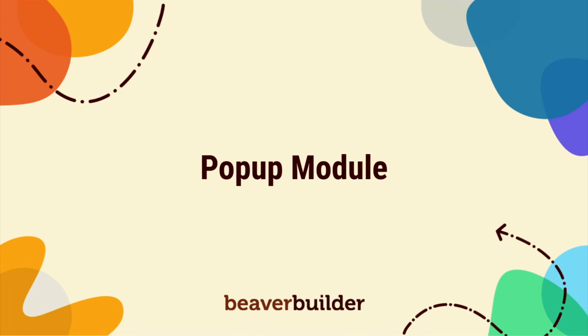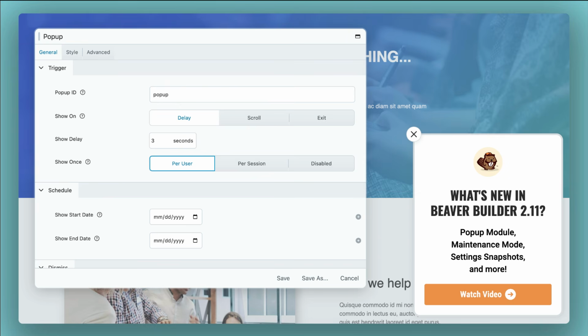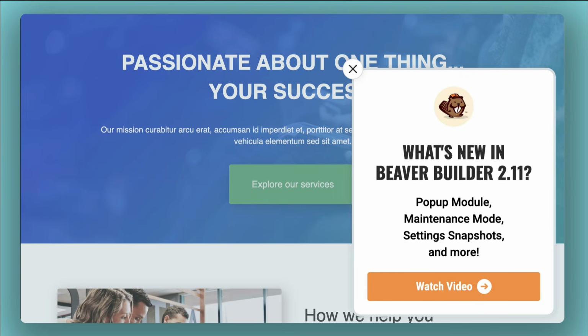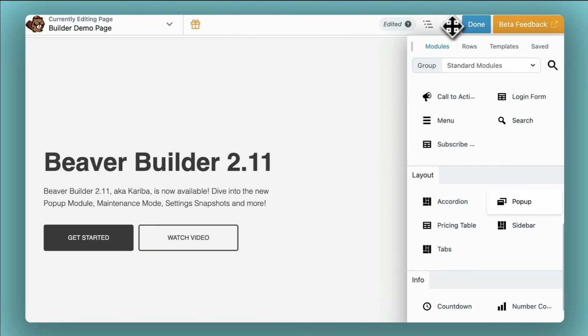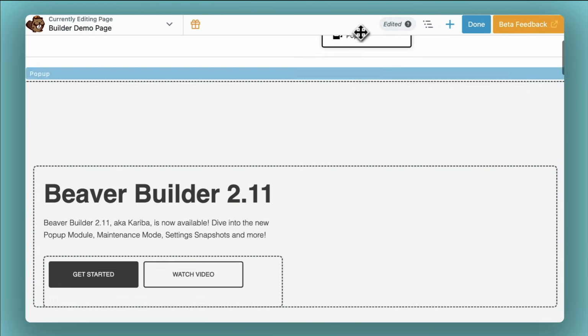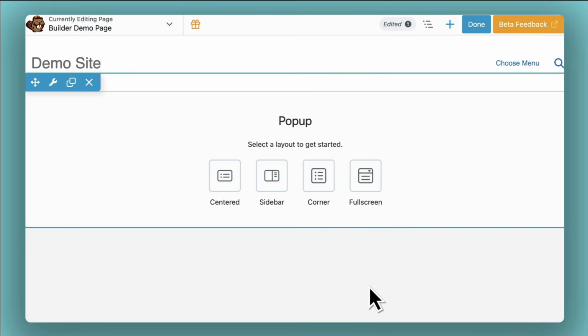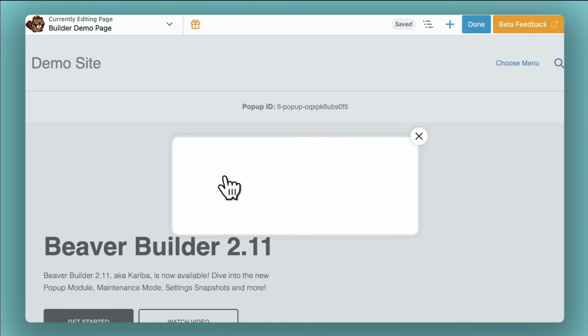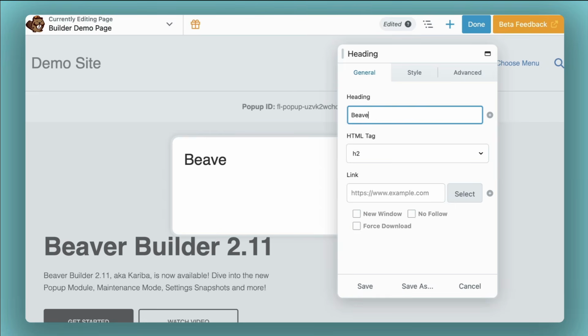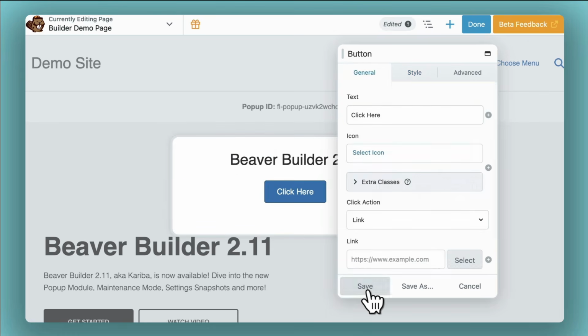First up, let's talk about the all-new Popup module. You can now build pop-ups directly inside Beaver Builder without installing a separate plugin. Simply drag the Popup module onto your page and choose the starting layout. You've got 4 options: centered, sidebar, corner, or full screen. From there, build your pop-up just like any other Beaver Builder layout.